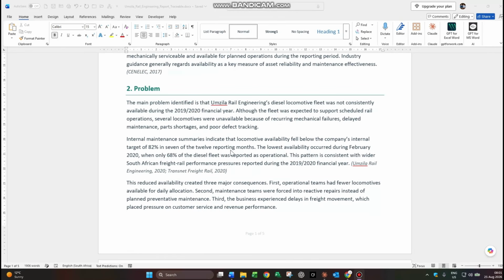Internal maintenance summaries indicate that the locomotive availability fell below the company's internal target of 82% in 7 of the 12 reporting months. Okay, so what I'm going to do now is run this through artificial intelligence, but one can do it manually, obviously. For purposes of conciseness, I have decided to run it through Claude and to ask Claude to do a traceability of conclusions.